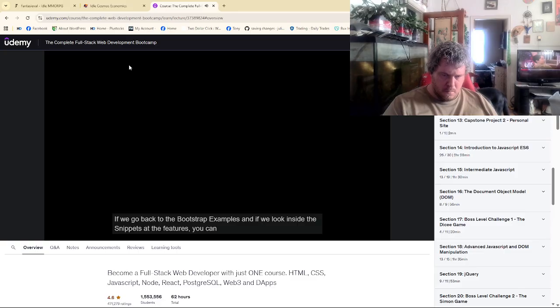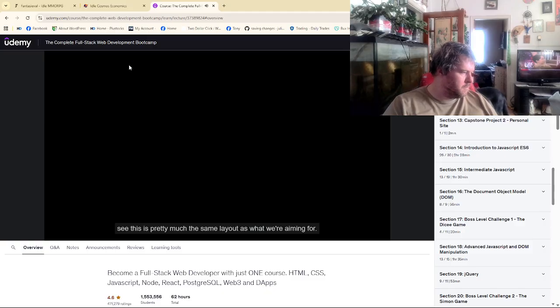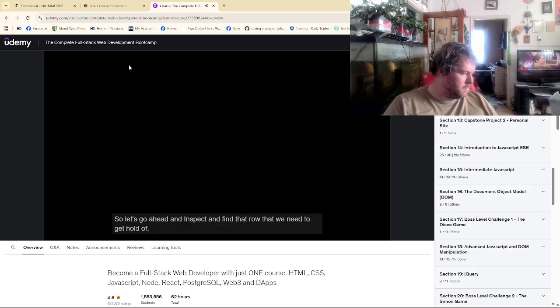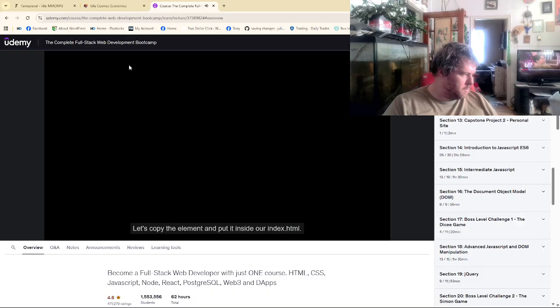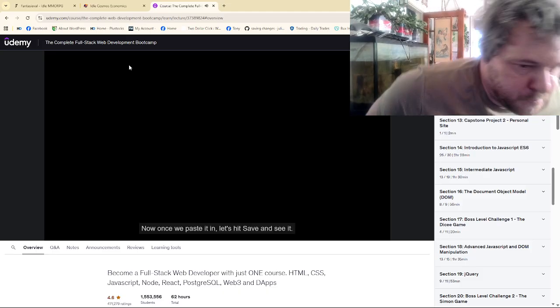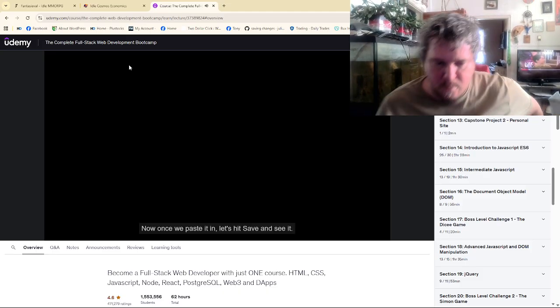If we go back to the Bootstrap examples, and look inside the snippets, at the features, you can see this is pretty much the same layout as what we're aiming for. So let's go ahead and inspect and find that row that we need to get hold of. Let's copy the element and put it inside our index.html. Now, once we paste it in, let's hit save and see it.